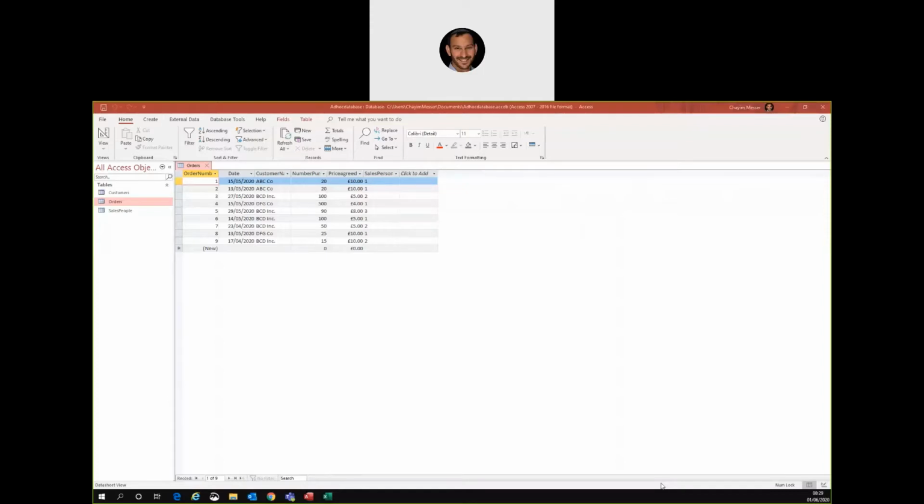On the screen in front of you, you can see a very simple order spreadsheet. On the left side, we have our order numbers. We have the dates when those orders are made. We have our customer names, the numbers purchased, and the prices agreed. In the last column, we have our salesperson identification numbers.